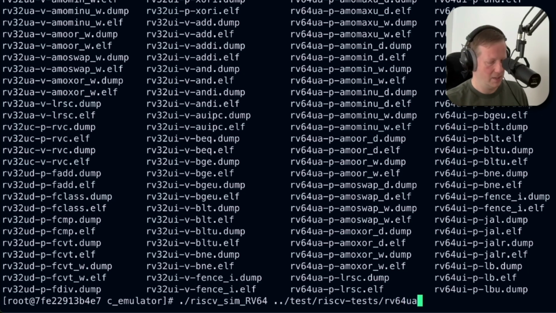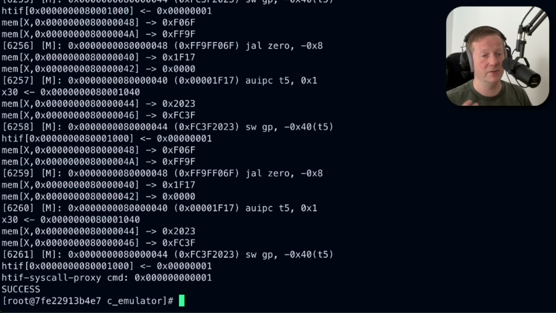RV64UA... RSC.elf. When I run this, you can see it is actually running this RISC-V code through the simulator, and we're seeing we're getting all of the command stack, memory stack, and we're getting a successful run.